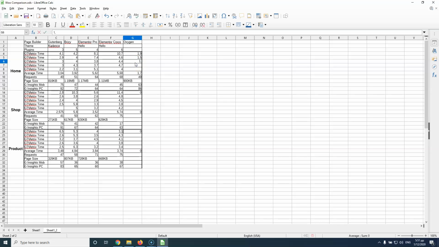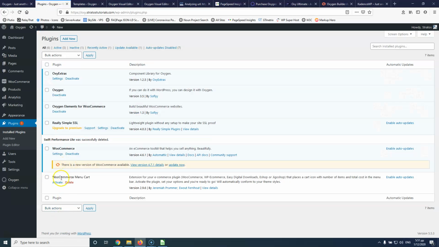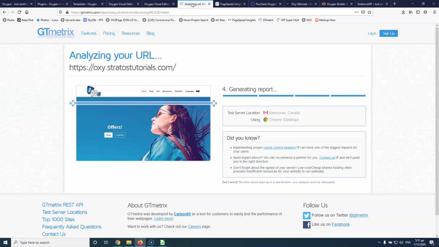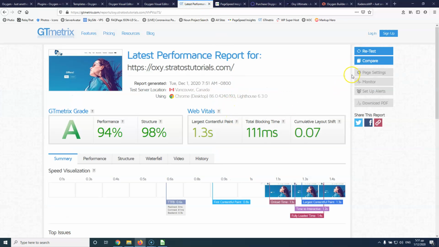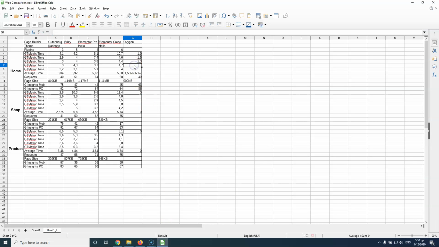So if you want to add something like the cart icon in Oxygen, you will have to use a plugin, a free plugin like the WooCommerce Menu Cart, which will add 5 more requests to your page. And if you can, you must buy some other plugins that will add that functionality to Oxygen. 1.3, let's retest again. 1.3.